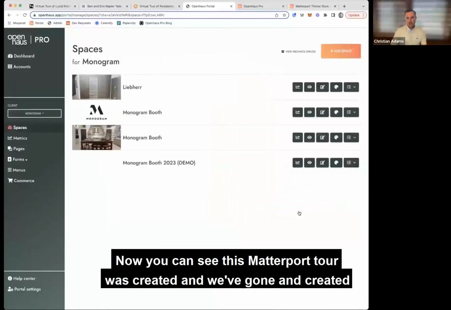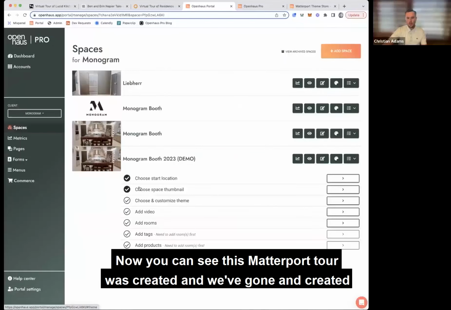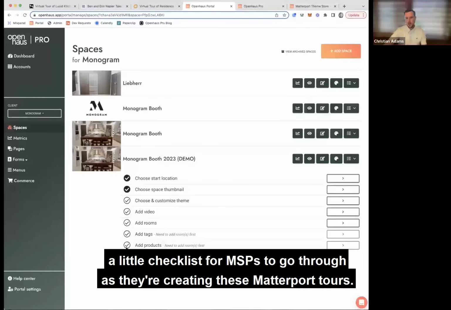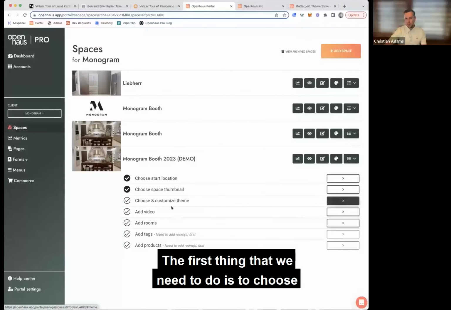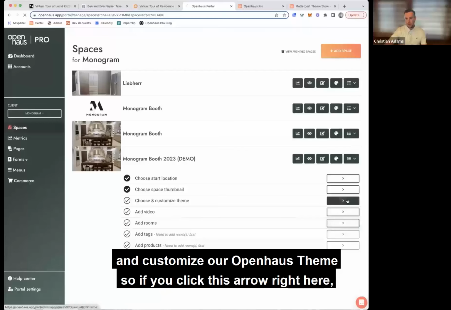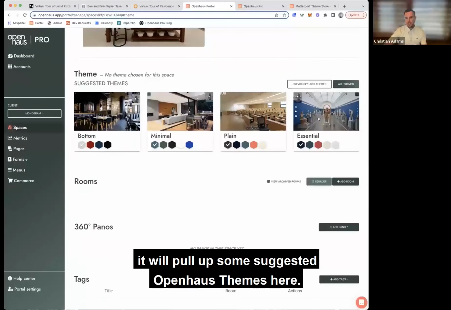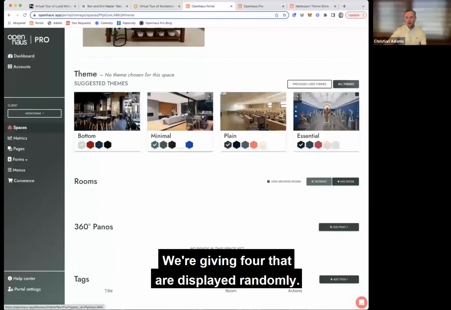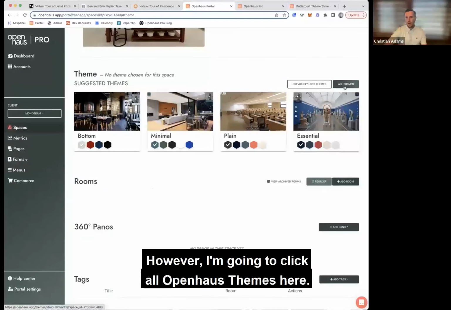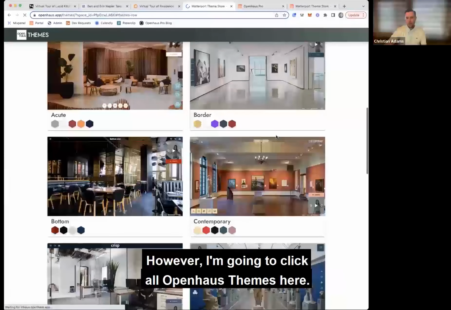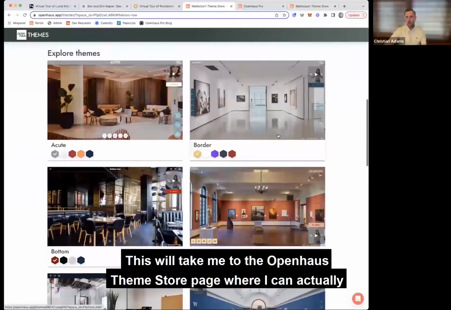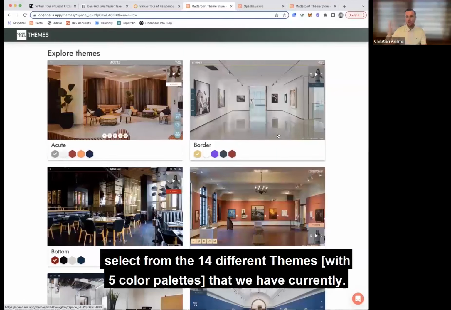So now you can see this tour was created, and we've created a little checklist for MSPs to go through as they're creating these tours. So the first thing that we need to do is we need to choose and customize our theme. So if you click this arrow right here, it will pull up some suggested themes here. We are giving 4 that are displayed randomly. However, I'm going to click all themes here, and this will take me to the theme store page where I can actually select from the 14 different themes that we have currently.